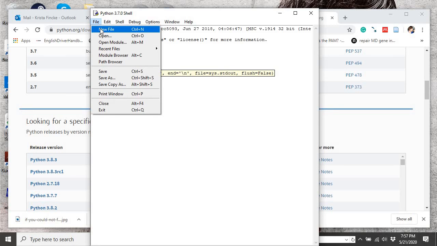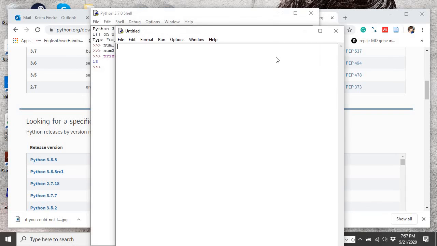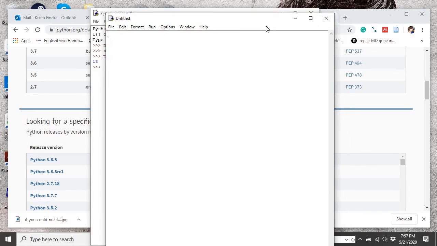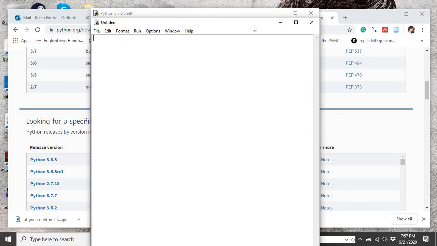But when you're actually writing a program, what you want to do is go to File, New File, and then you want to be here, where it's just completely, absolutely blank. So if you want to do any pseudocode, we would say it up here. I'm going to assign some numbers to variables. Then I'll multiply them. Then I'll print the product.